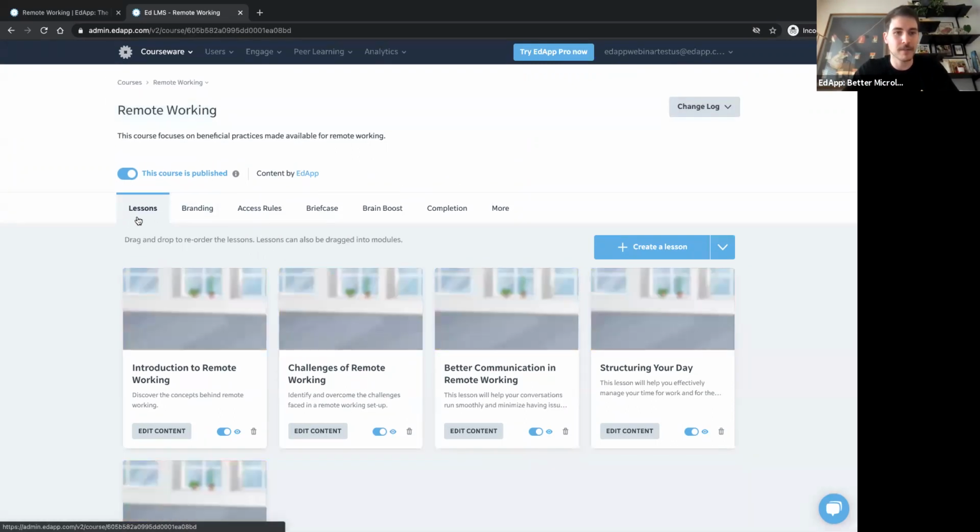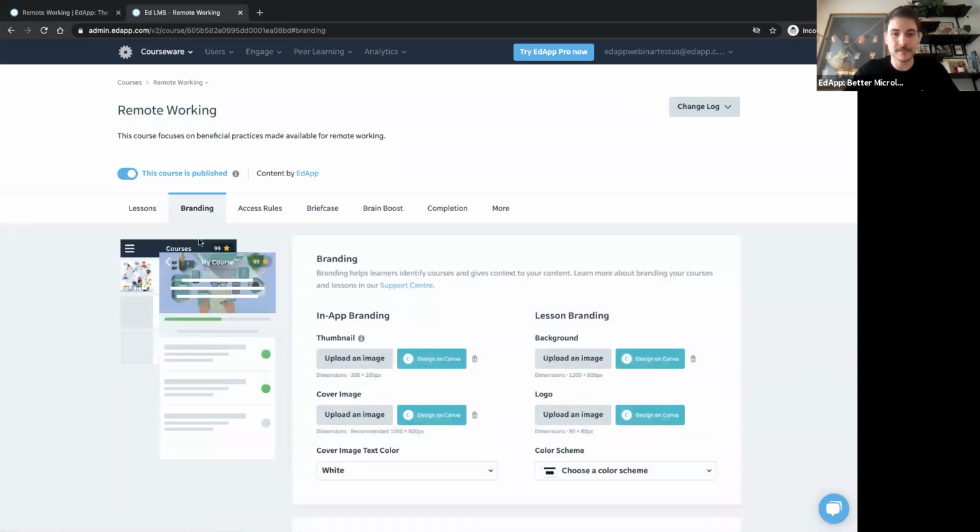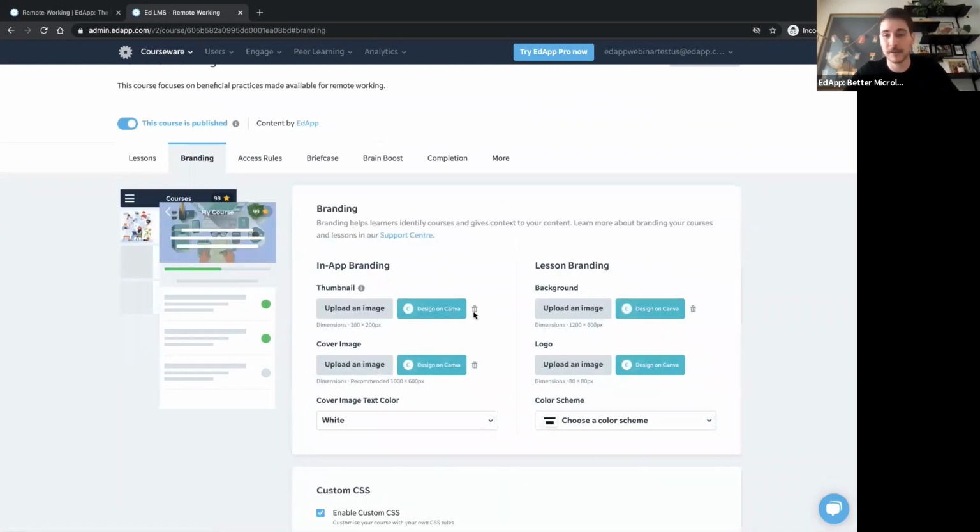Let's jump on over from this lessons tab, which details the various lessons that you have available. We just reviewed these. And we'll jump on over to branding. From here, you've got a couple of really simple options that you can modify in order to have this resonate with the audience at hand, right? A couple of in-app tools. These are really great for admins.